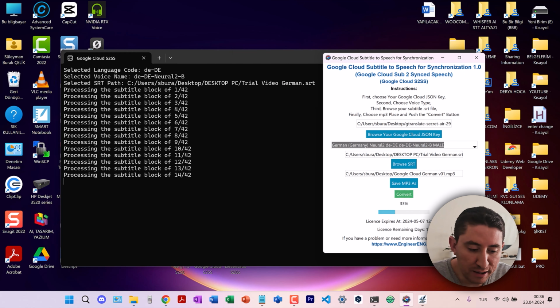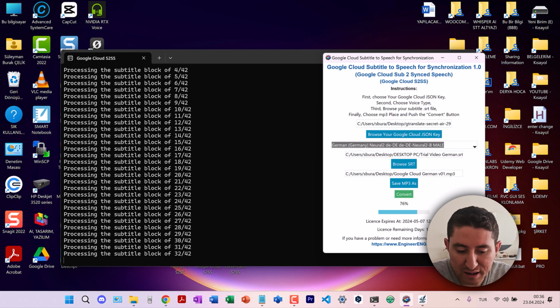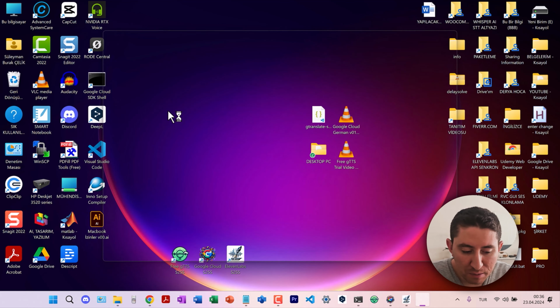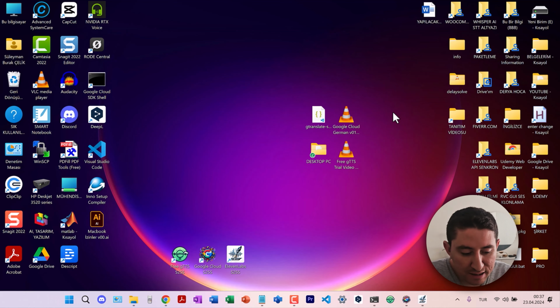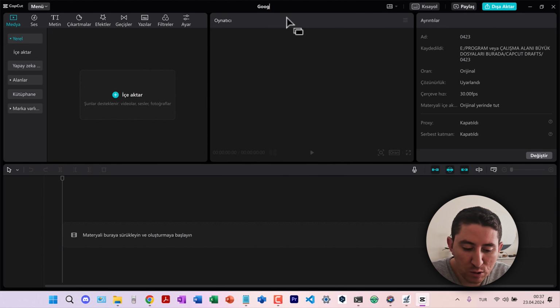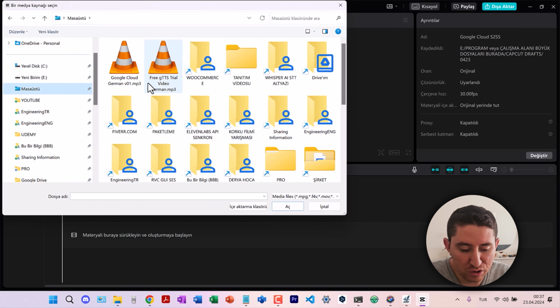Now, in the last stage, we simply start the process by clicking the Convert button. You can follow the process steps and completed subtitle blocks in the terminal. And the process is completed. Now, our voiceover in the new language is ready. In the next step, we will repeat the CapCut steps we explained in the Google Cloud application.